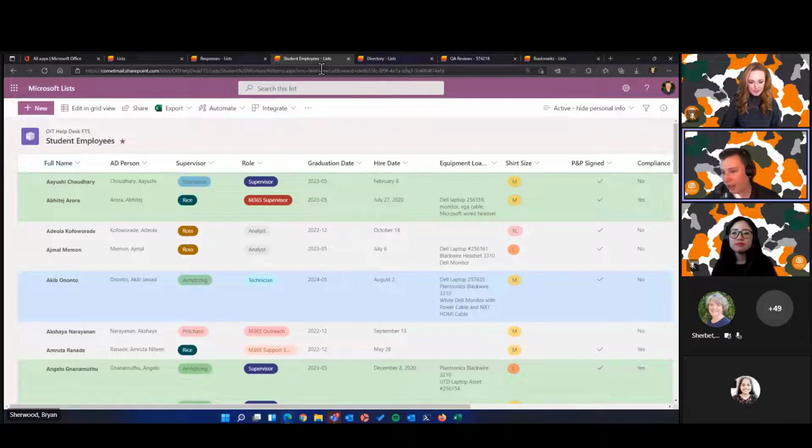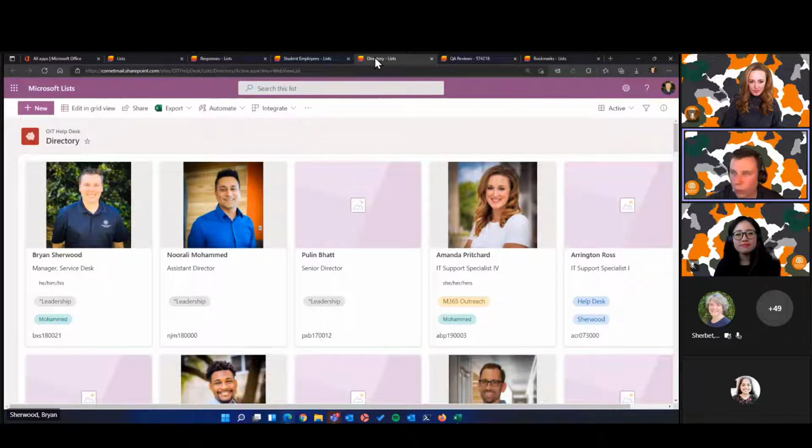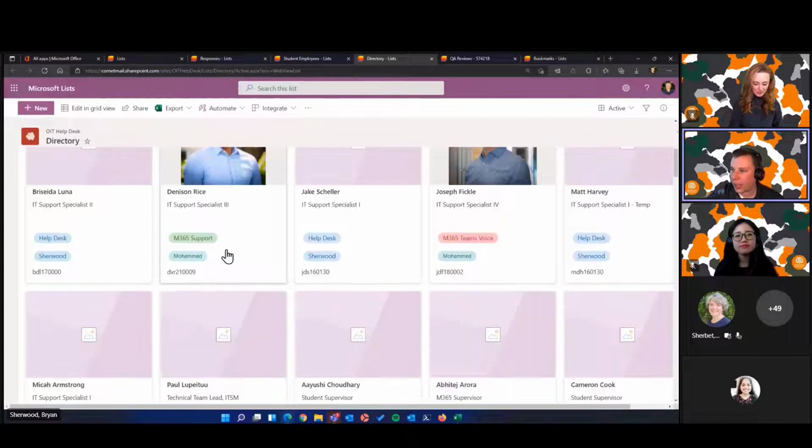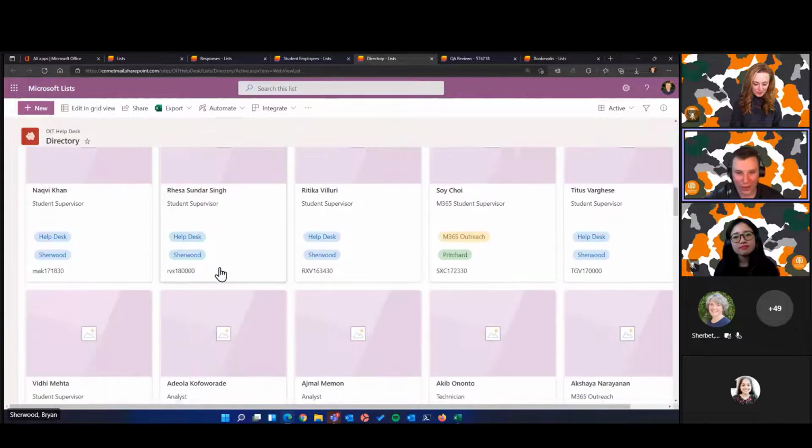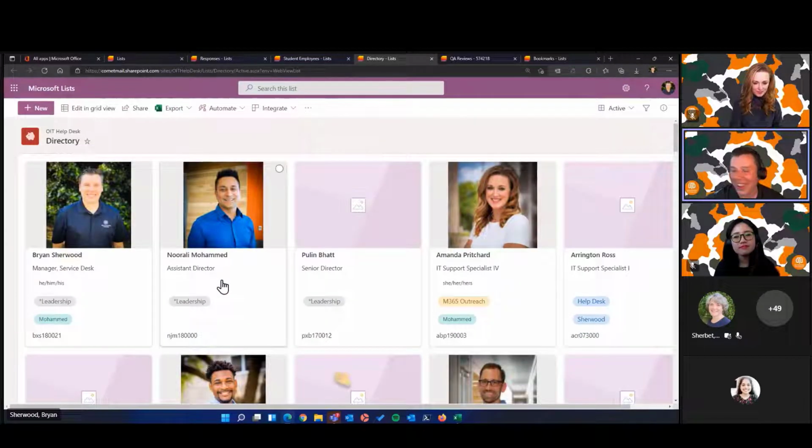But one of the projects that we're actually currently working on, given that our students still primarily work remotely, is a directory. And so we're actually going to use lists to do this as well. This is using the gallery view inside of Microsoft Lists, as well as adding photos to those items. So you can see that this allows me to browse through. We don't have all the photos in here yet. That's the part we're working on.